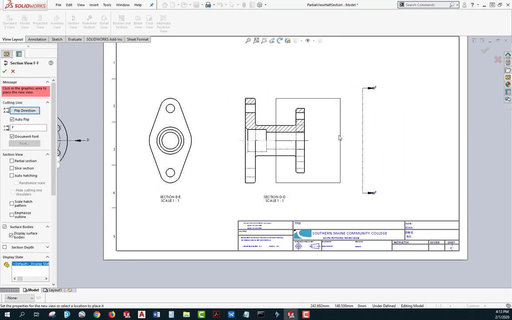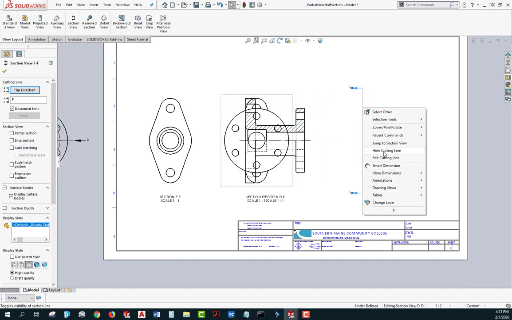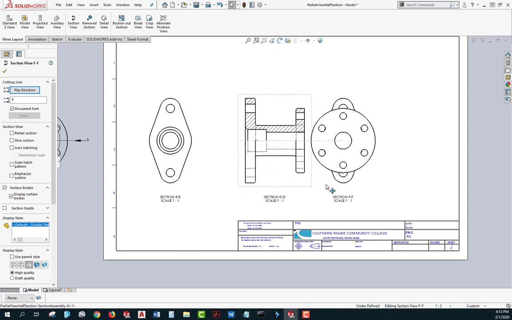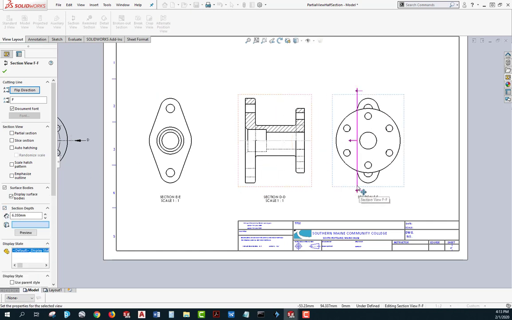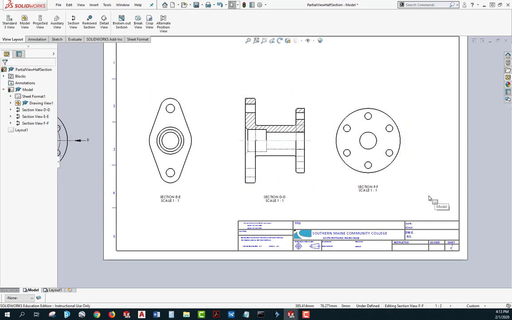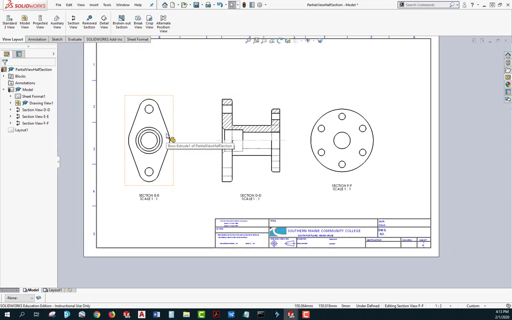Yeah, it wants to play with the direction, so I'm just going to put it someplace. Right click on the line, hide the cutting line, and then go and grab that view and bring it back over. Go to the left, section depth, bring that in the middle for that one. And now you can go ahead and add center line, dimension everything, and you'll have a half section for a front view and partial views for the left view and the right view.